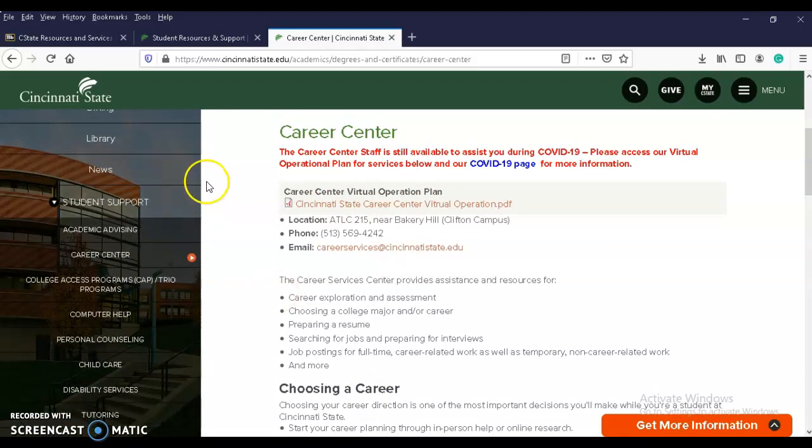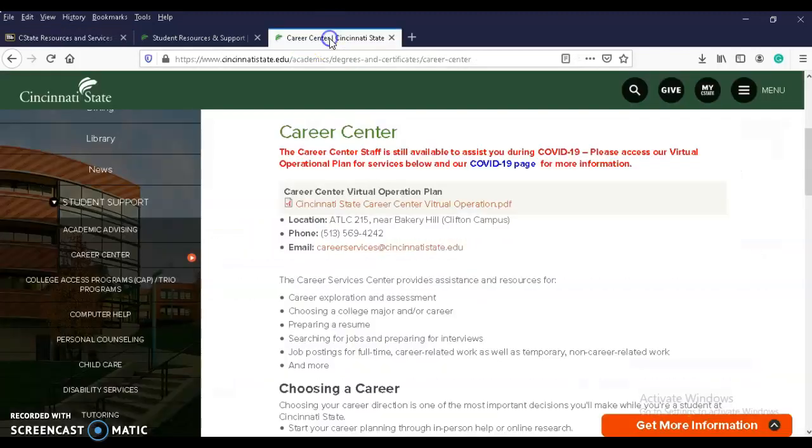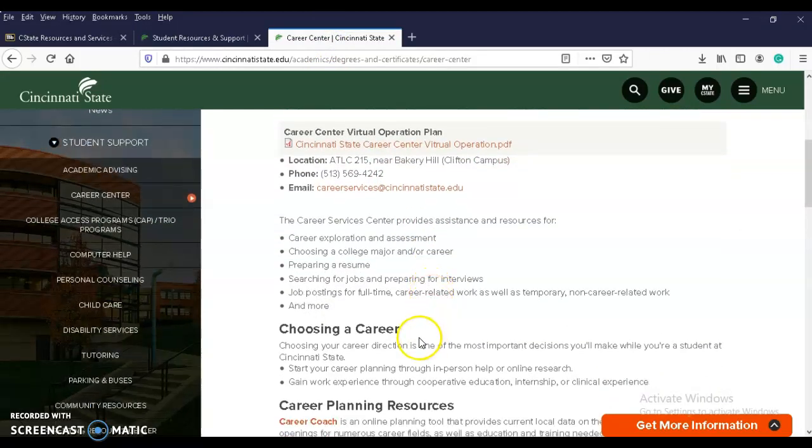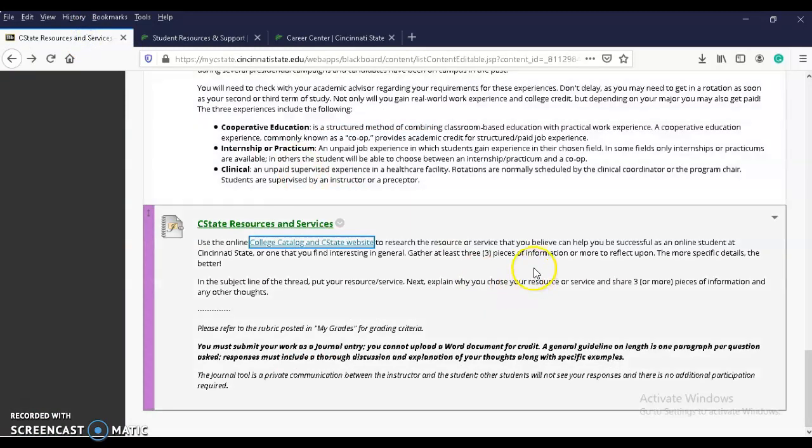Once you become familiar with a resource here, your job is to write a journal article about it. You're going to research the resource or service that you believe can help you be successful, or one that you just find interesting, and you're gathering 3 pieces of important information to reflect upon for this service. If you go back here real quick, choosing a career is probably a pretty big thing. Career planning is probably a pretty big thing. Bullet points are fair game as far as things that stick out to you. But again, the point is to find 3 pieces of information that stick out to you that you are going to reflect upon about why they're important.